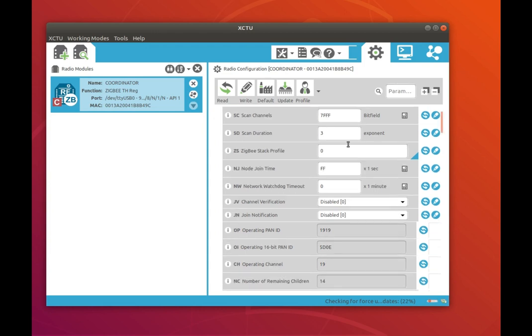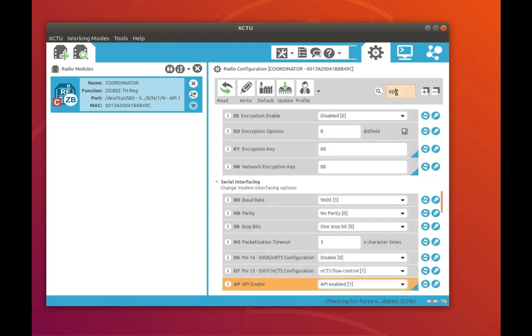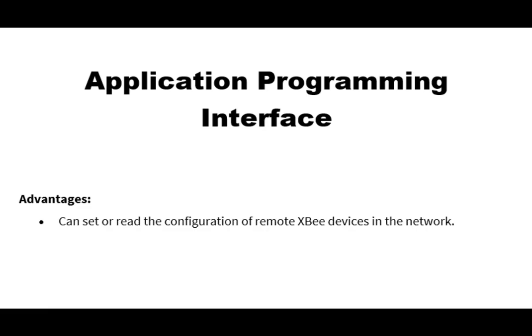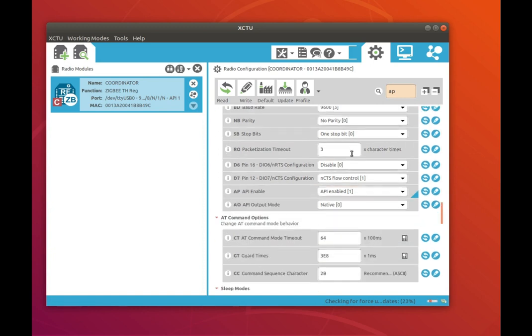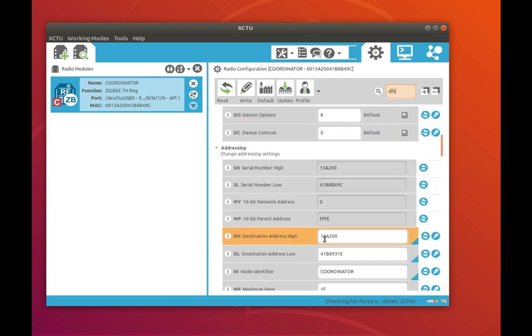Now enable the API mode. API means Application Programming Interface. The advantage of API mode over AT mode is that we can configure the XBees remotely. Now set the DH and DL values. The DH and DL values are the first and second part of the serial number of the XBees. The DH value will be same for both the coordinator and router modules. The DL value that we are setting for coordinator is that of the router module's address.